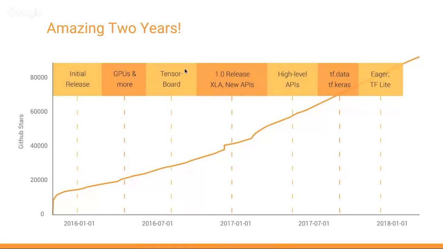TensorFlow today is amazing, just 2 years in. So this is the status as of 1st January 2018. You can see the increase in the GitHub stars in TensorFlow since its initial release.